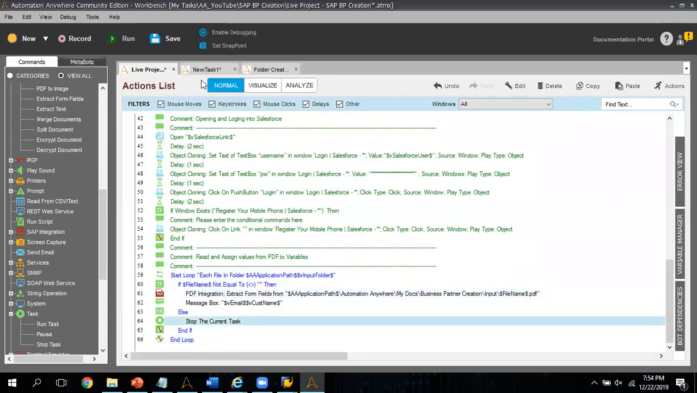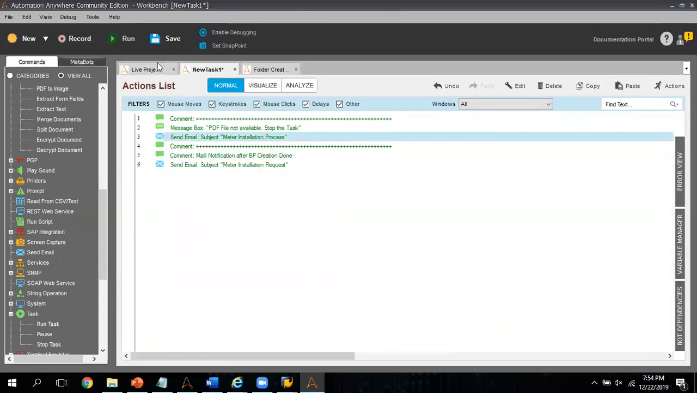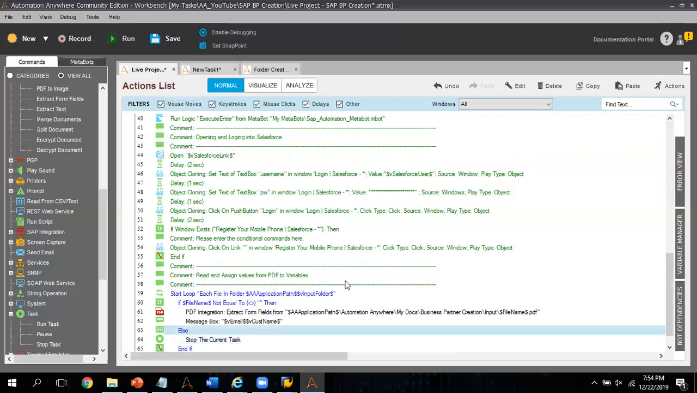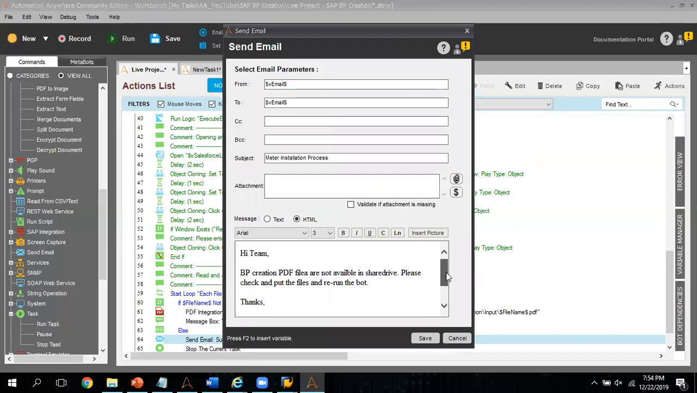Okay, so now I have created a sample email, which we are going to use here. I've already created a send email command with the required information. So let me click on enable. If I open it, I have mentioned that the BP creation PDF files are not available in the shared drive. Please check, put the files and rerun the bot, right?